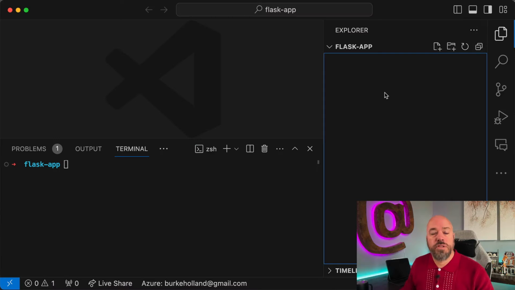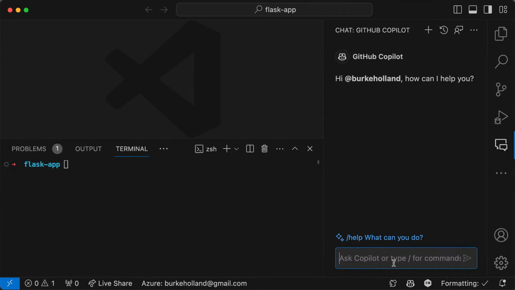Hey y'all! Today we're going to build a to-do application using Python and the Flask web framework and Copilot to see how Copilot can make us faster with things we might already know how to do. So let's do it.